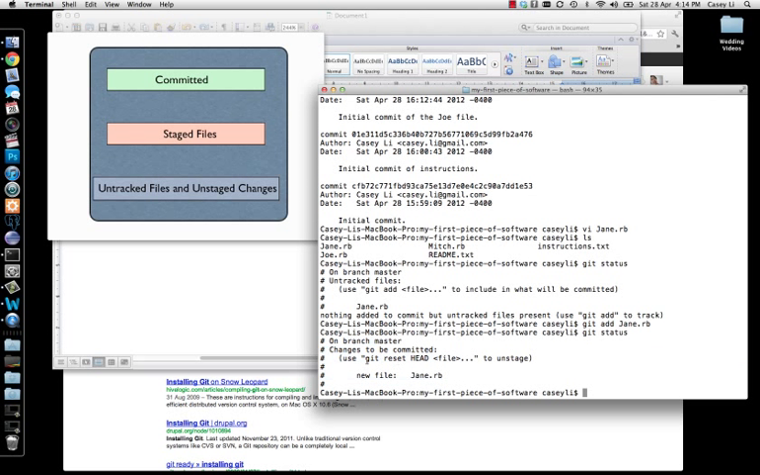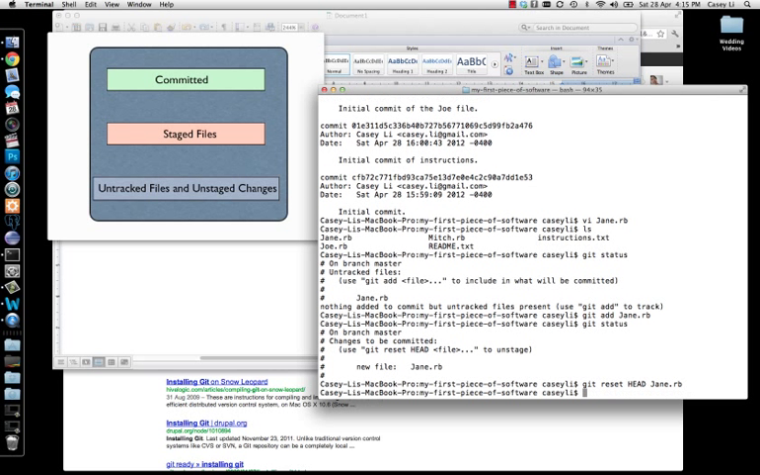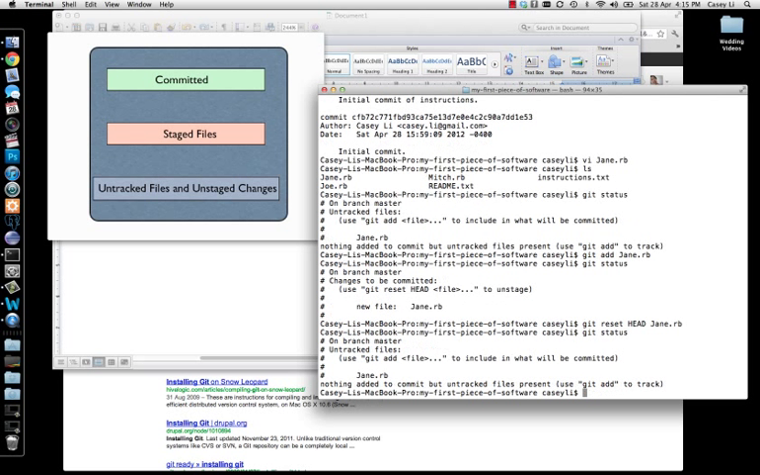But look how useful Git is. Git actually just tells you right there, what if you want to unstage it? In other words, you want to bring it back down to the untracked file area because you're not really ready to commit it on your next commit, right? So you just type exactly what it says here. git reset HEAD jane.rb. So I do git status. Look, and now it's all of a sudden in untracked again. Okay, so Git gives you these little nice things.